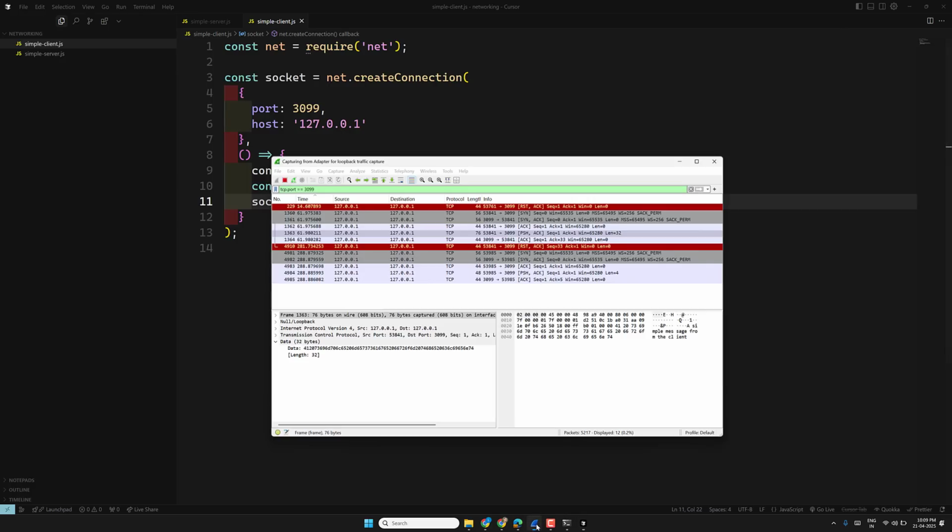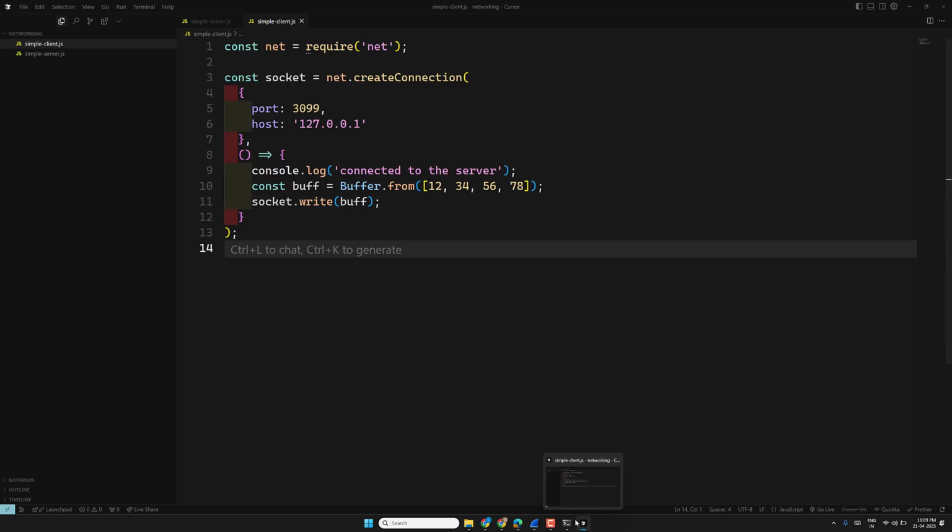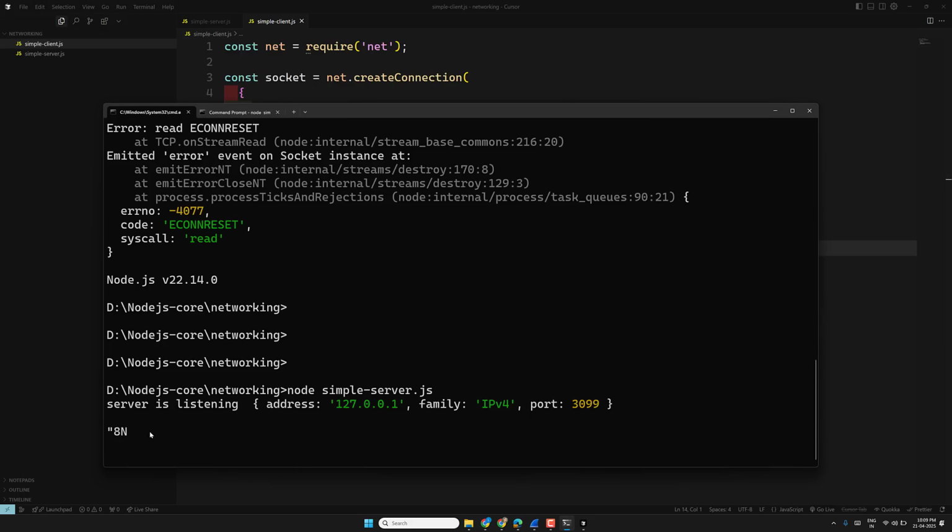In our Wireshark, if you look, again we are sending the data here. The data we are getting is 4 bytes, that is 0C22E384E. This is the data which we are able to see, and that is the same output you see here, the double quotes 8N. So this is how the buffer contains raw bytes, and when we send it, Wireshark will show us exactly those bytes being transmitted.